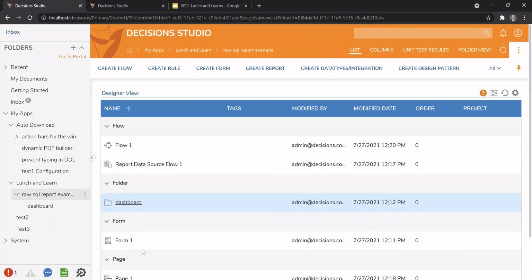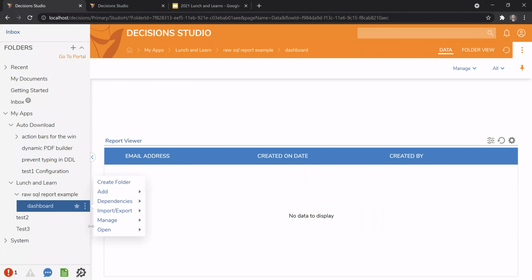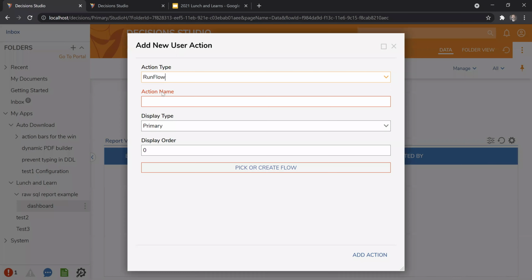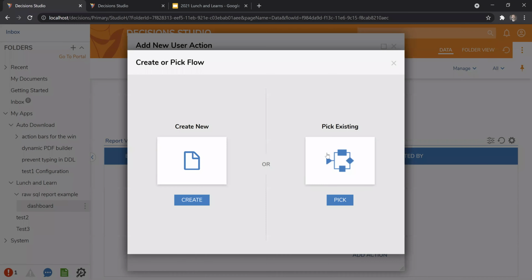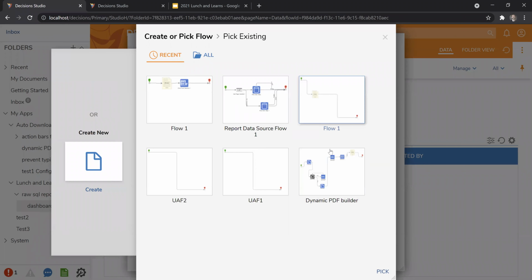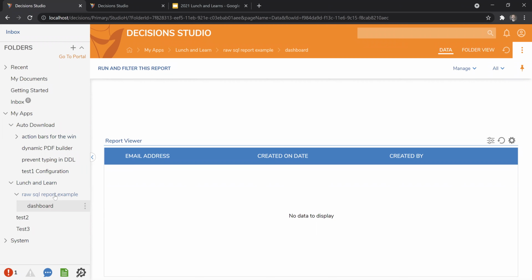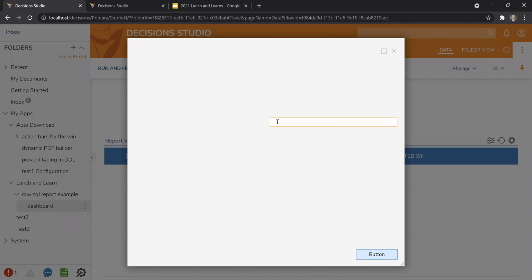I'm actually going to go to my report. I'm going to add that as an action onto my folder. So manage page dashboard, add flow as action. I'll run and filter this report. I will pick the flow I just created, which is flow one. Yep, add action. So I should see the action now. And if I run that and put in admin at decisions.com.